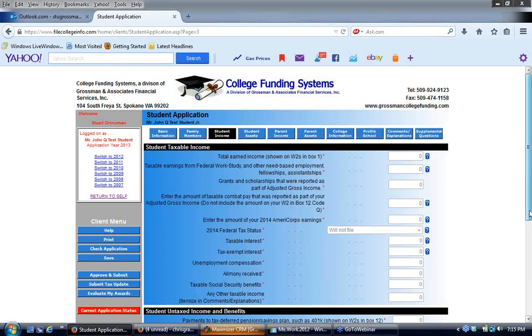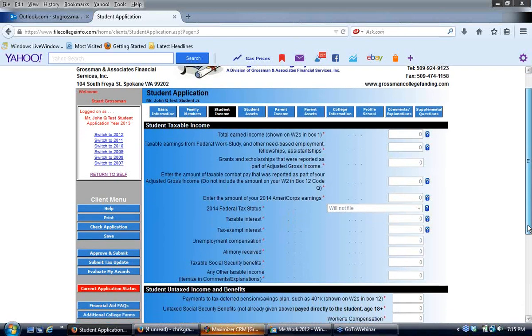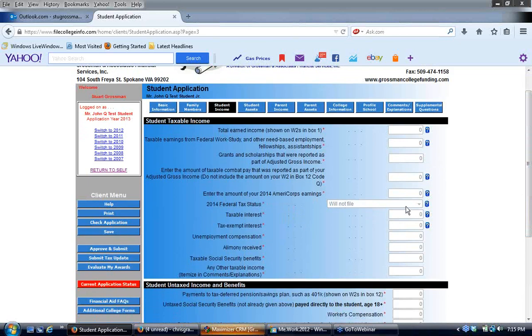But also, let's just take a look here. I see here the filing status, okay? A lot of students maybe won't file. You want to make sure if your student is not going to file taxes, and perhaps even they made a little bit of money under the table, you want to put here, will not file. That'll, of course, save everyone some time.